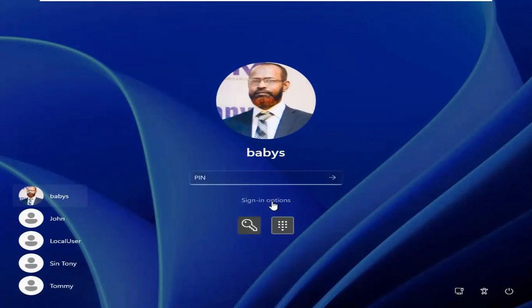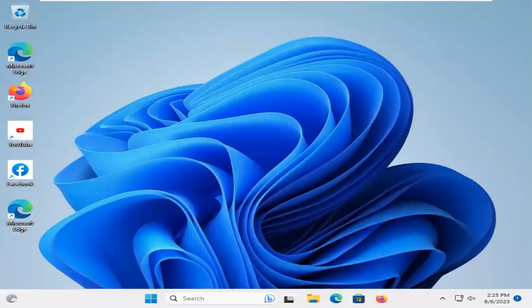Click on sign in option. Click on password icon and give your password. Click here to sign in. I have signed in with my new account and with password.